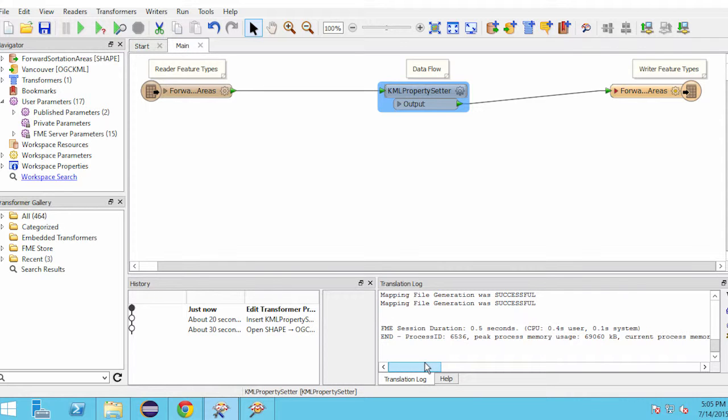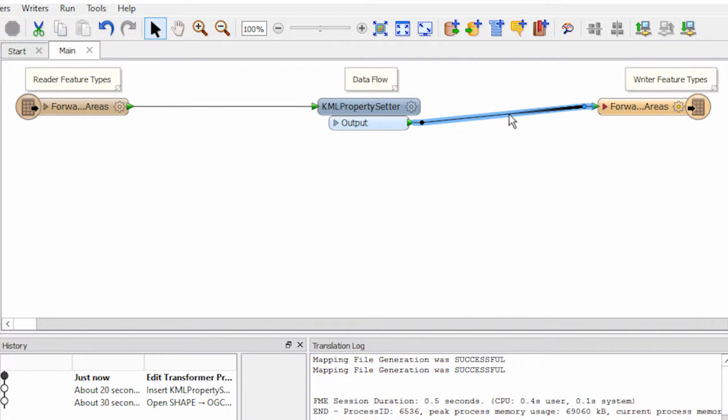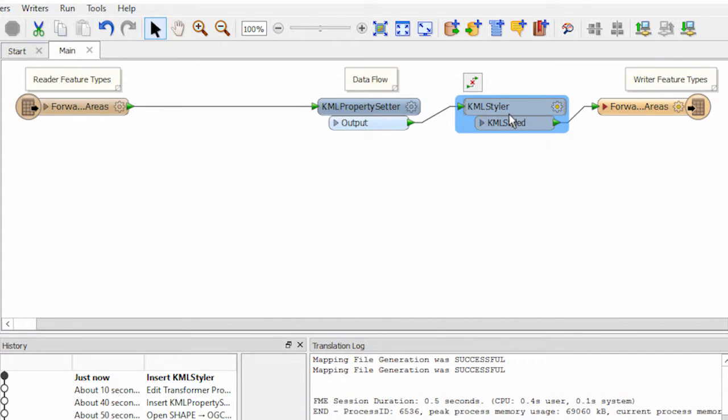To give the features a different color and to set a transparency, we will add a KML styler. Click on the feature connector between the KML property setter and the output feature type. Type KML styler and select it to add it to the canvas.